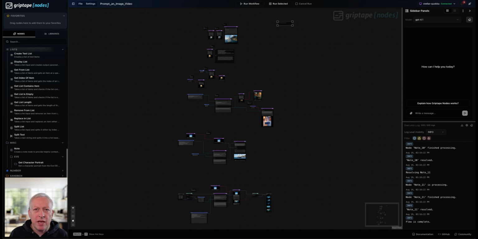Today we're going to be jumping into some of the image generation features in Griptape Nodes, giving you a tour from some very basic examples with single nodes through to some more complex workflows that you can see open at the bottom of the canvas in front of me here.